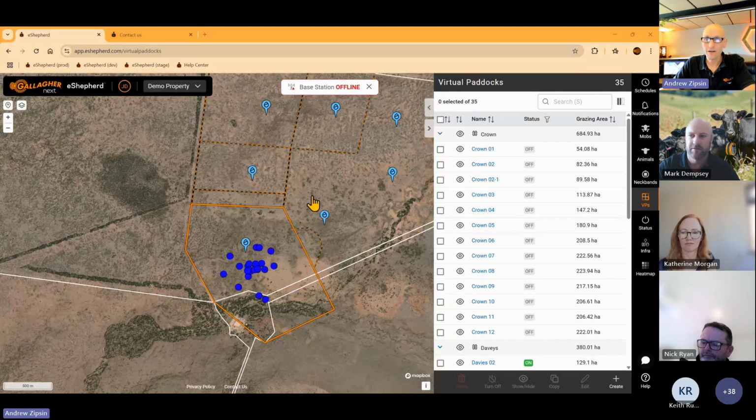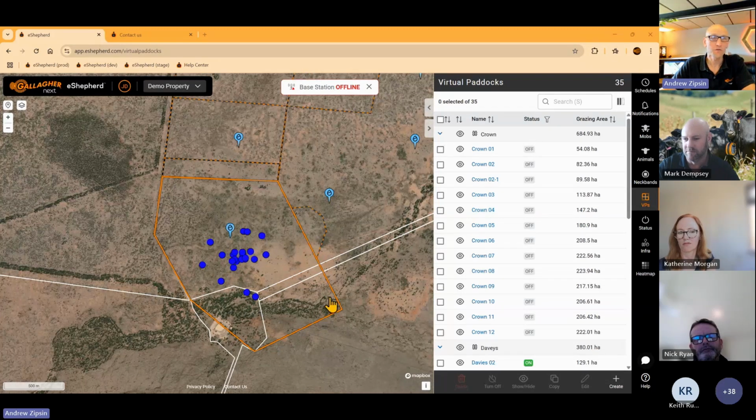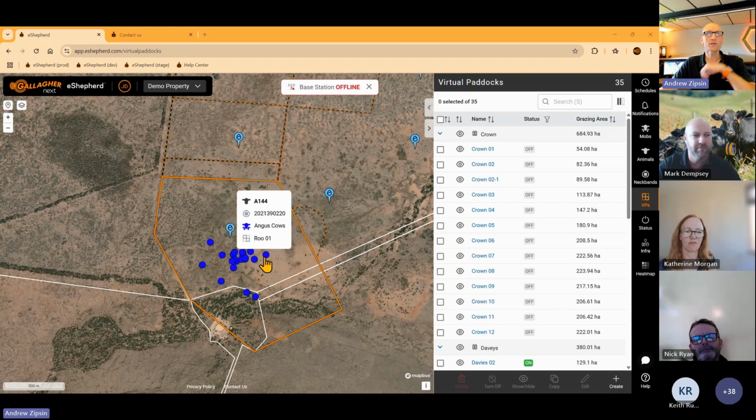Yeah, great. Thank you for that question. Again, it's one that comes up from time to time. No, you cannot change an active virtual fence boundary, and the reason for that is that the geometry is on each and every single neckband, which makes the system very resilient to delays or pauses in communication.